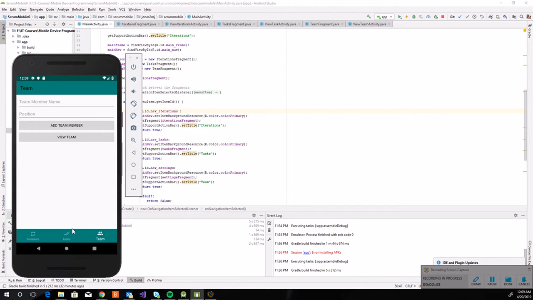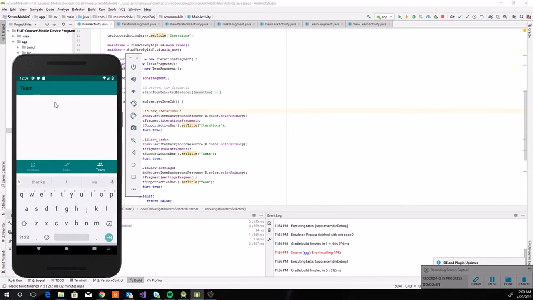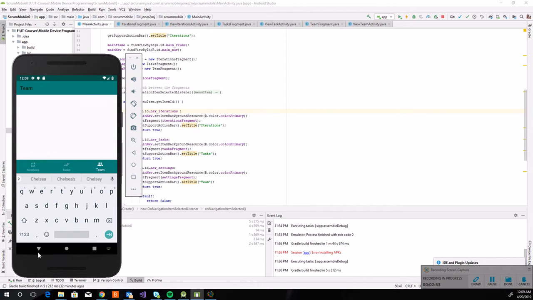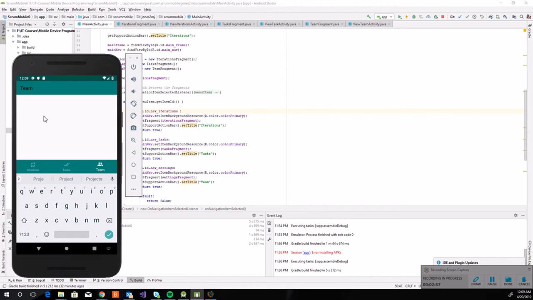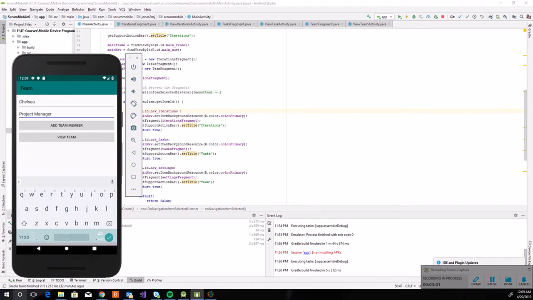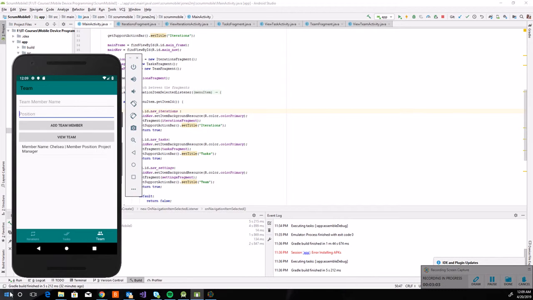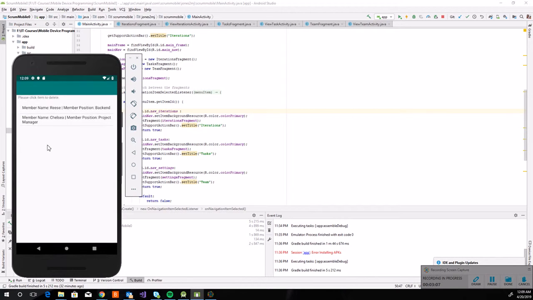Lastly, I'm going to go to the team tab. This is where you can add the members of your team and their position or role. So we're going to add team member Chelsea as project manager. Add team member. So they instantly get added there, and you can also see the other ones which you've added. So member name as well as member position.